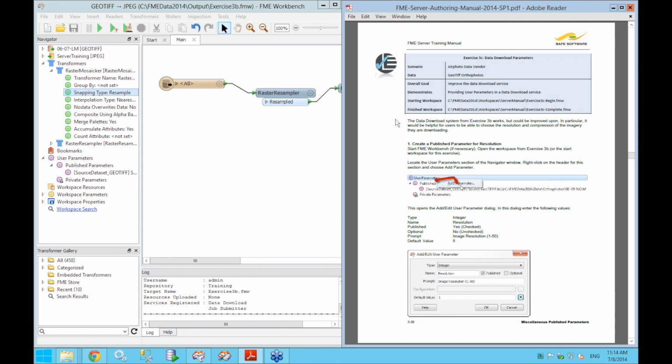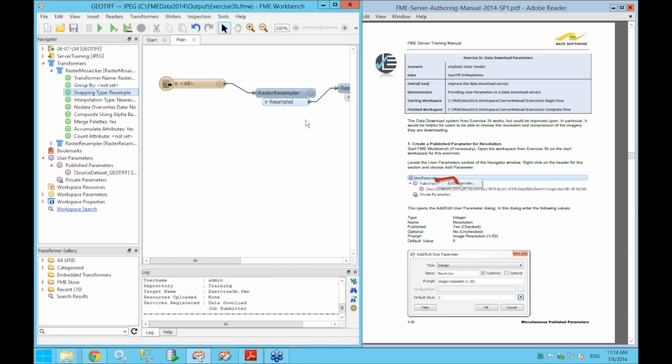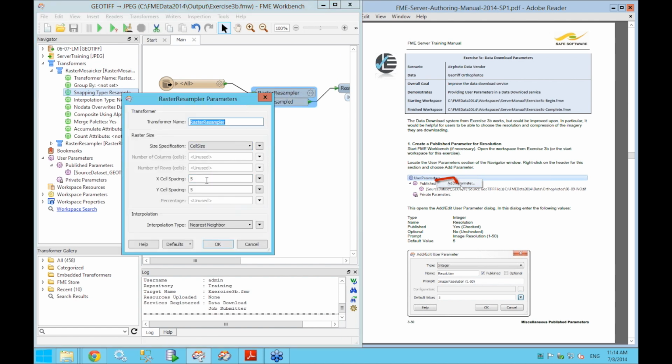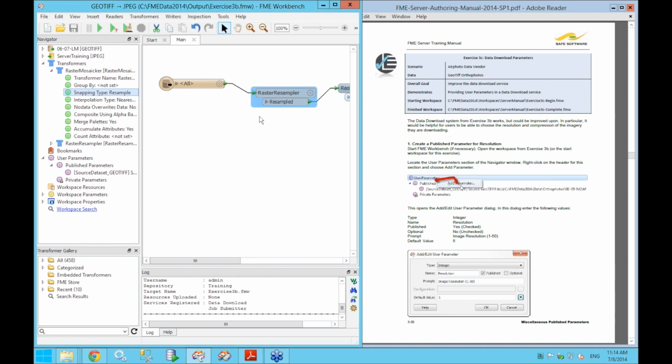Okay, so here we're just going to be taking our workspace and adding some additional published parameters to let our user have a little bit more control over the type of output that's being created within our data download service. The first parameter that we're going to create is we want our user to be able to decide what resolution the images that are going to be created will be in. The resolution is controlled by the raster resampler here, so it'll control the cell size. And we're going to create a published parameter for that.